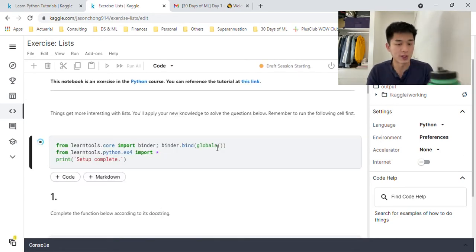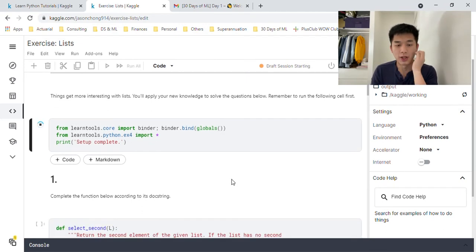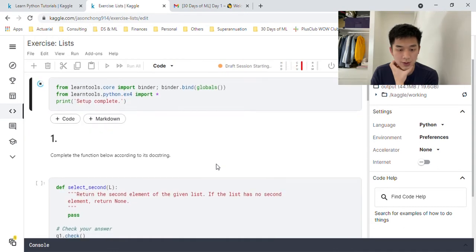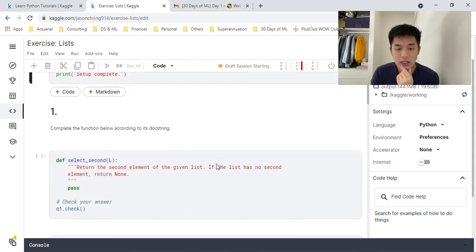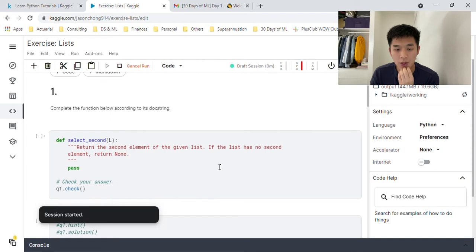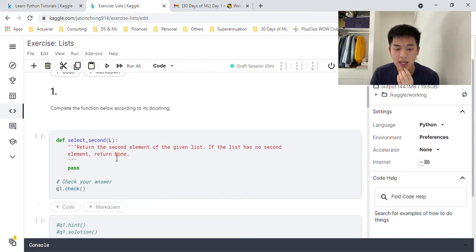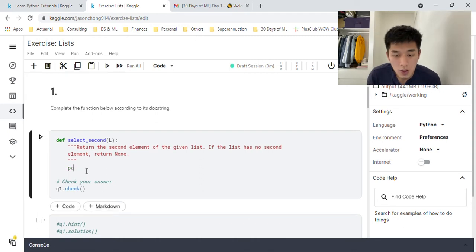So the first one is just setting up our notebook. Once it's done, it will print setup complete. While that is loading, let's move on to question number 1. Complete the function below according to its doc string. This function is called select second. It will return the second element of a given list. If the list has no second element, return none.